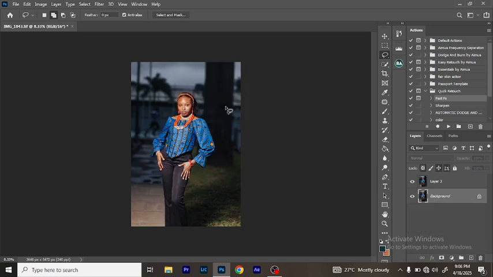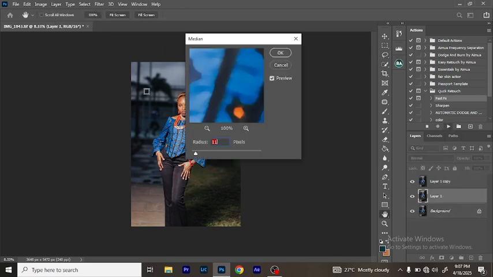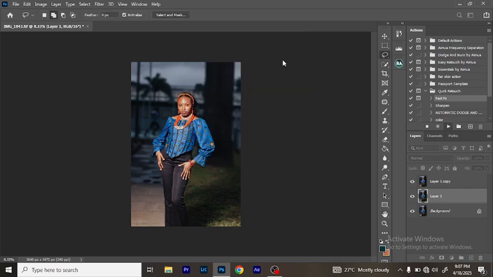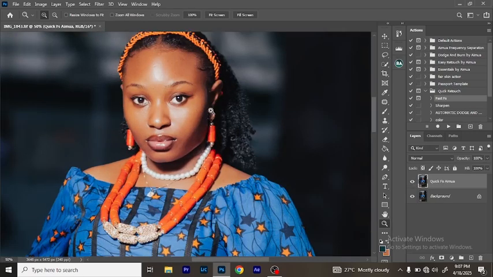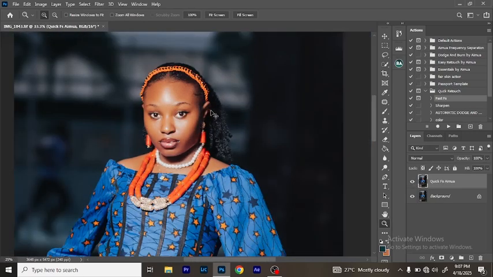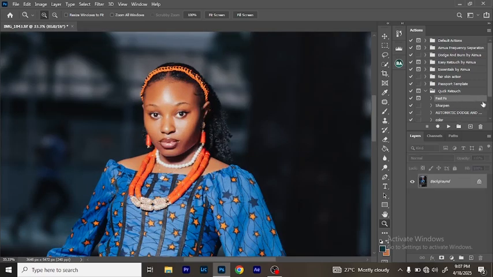So I'm just going to use my quick retouch action, click on this and play. So I'm going to use 4, click on OK. Alright, let me go back one step. This before and this after. So just quick retouching, right? So nothing serious. So what I'm going to do now is just whiten the eyes, right?